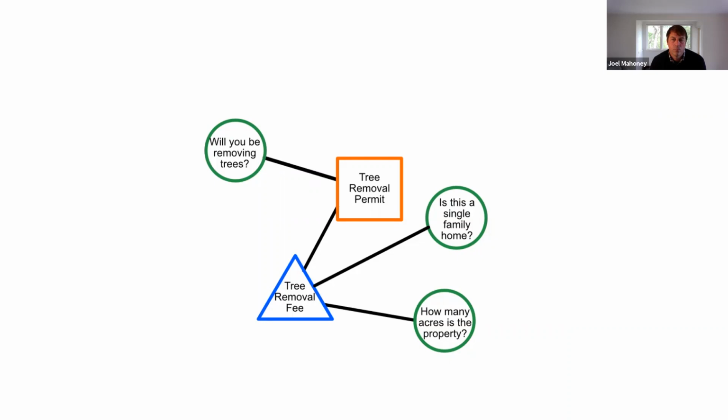And so in this example, or in the OpenCounter graph, it's comprised of three main node types. We have questions to the applicant, and those in this diagram are the green circles. We have requirements, licenses, permits. Those are the orange squares. And finally, we have their associated fees, which is the blue triangle.